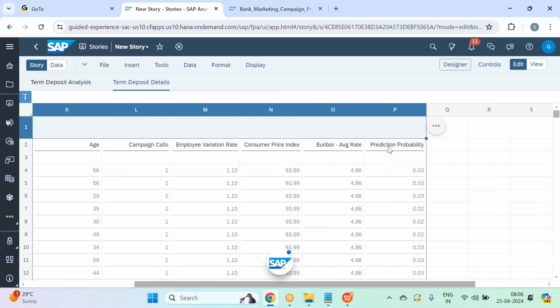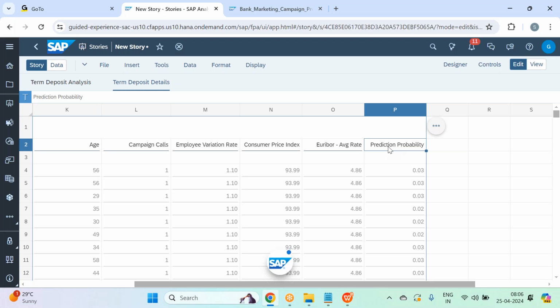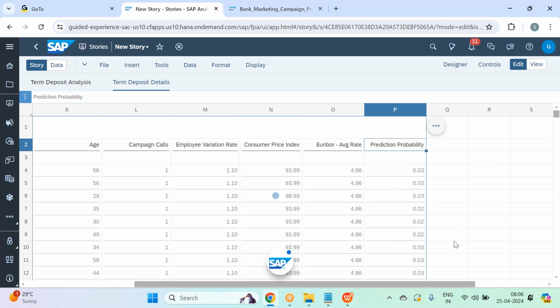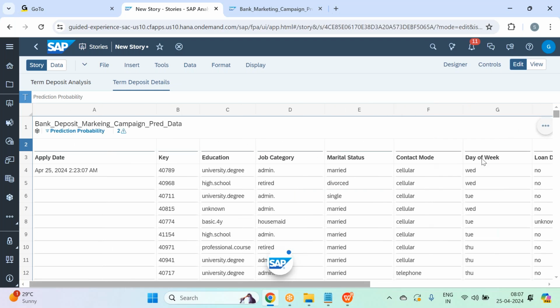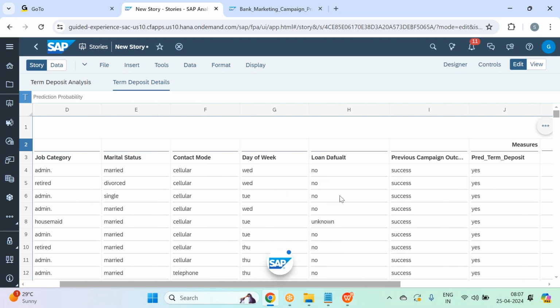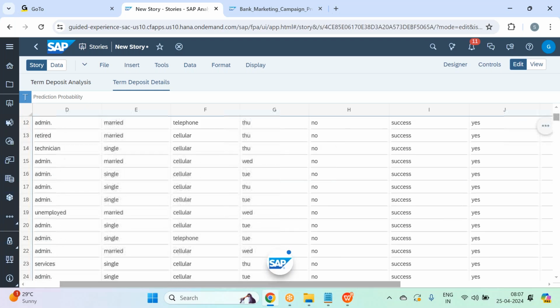So here I go to prediction probability. I would like to see the customers who might potentially make a deposit with us. So here I go to prediction probability, and in the sort options, go from highest to lowest. So on the top, you see all the customers who might make deposits with us. Now you see all the customers who might go with the deposit. Is the predicted term deposit yes, yes, yes, yes, yes.